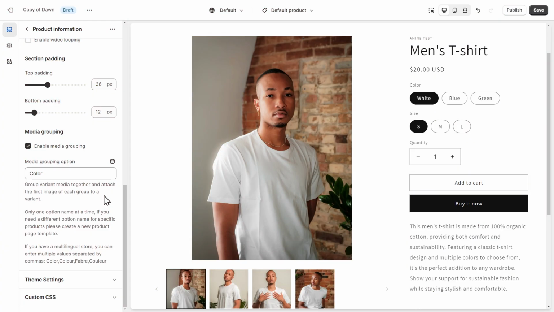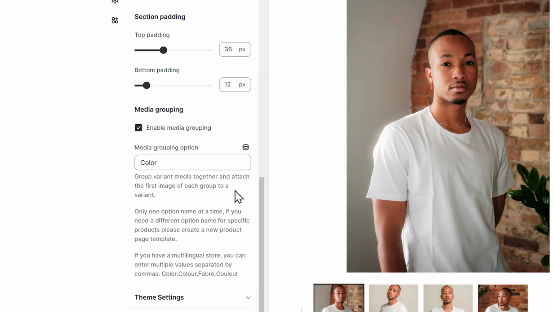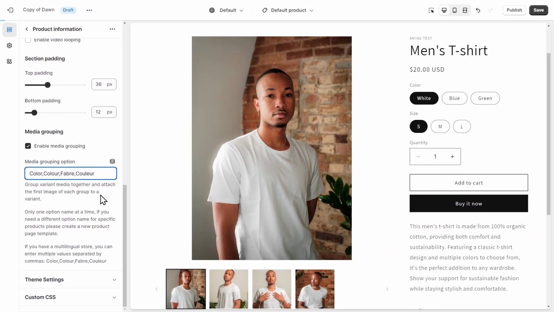And lastly, if you have a multilingual store and you want to use this media grouping feature, you can enter multiple values separated by comma in this field. But please don't be confused. The code only takes the first matching option, since we can only group images with one option at a time. So if you need to add different values like size or fabric, please create another page template for that, like I showed you before. This is only for multilingual stores.